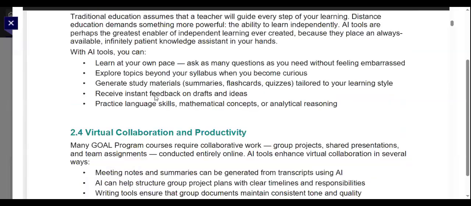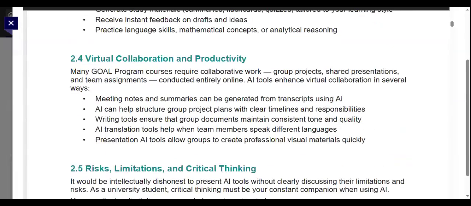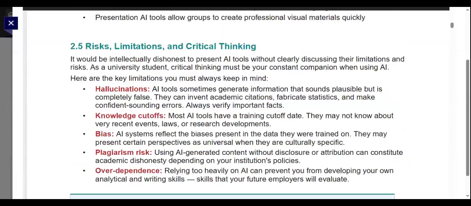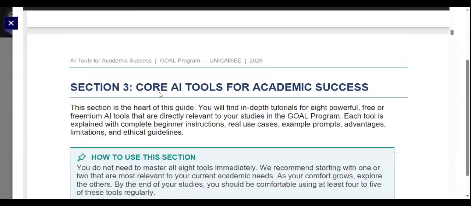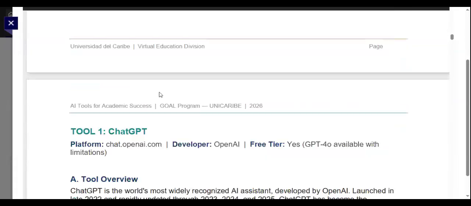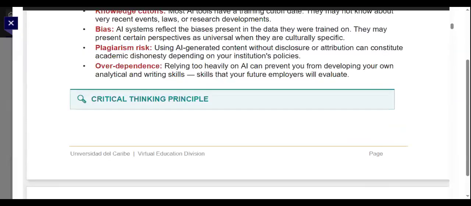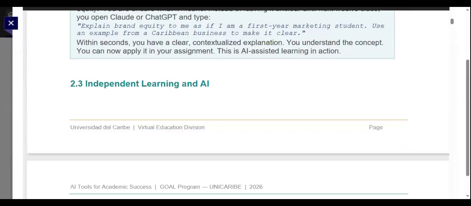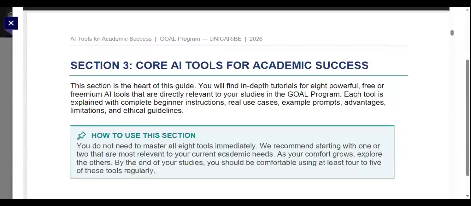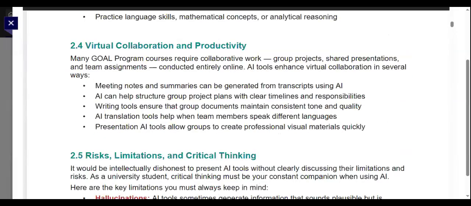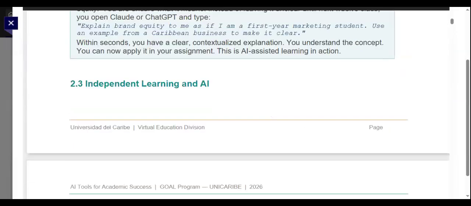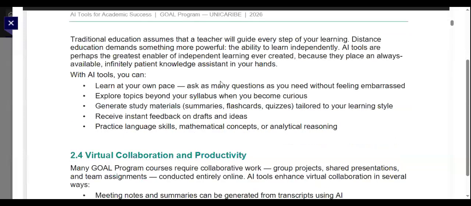This is an official introduction to the AI. Okay, so over there you can see their respective introduction. Today we're not going to be touching the AI tool. We're going to do just the introduction. Okay, independent learning and AI.